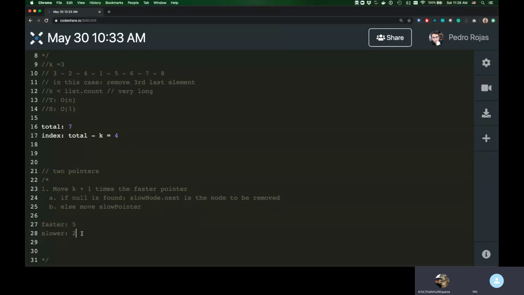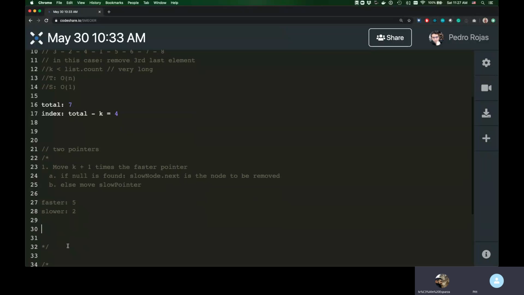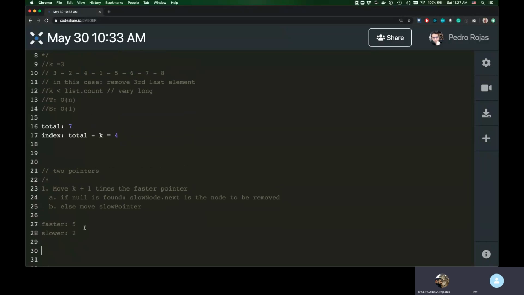Well, yeah, slower is not the answer. However, 5 dot next is the answer. 5 dot next is it? Okay. But I don't know if it's just a coincidence. It probably is a coincidence.